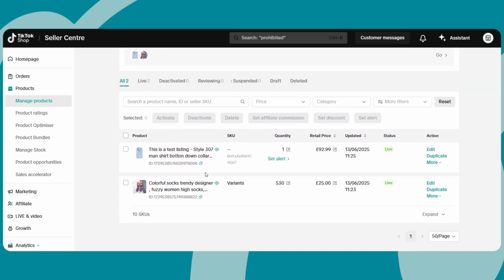As you've seen, transferring products from eBay to TikTok Shop with Nembol is quick and effortless. Additionally, Nembol lets you manage eBay and TikTok item specifics and category attributes in bulk, but we'll dive into that in the upcoming videos.